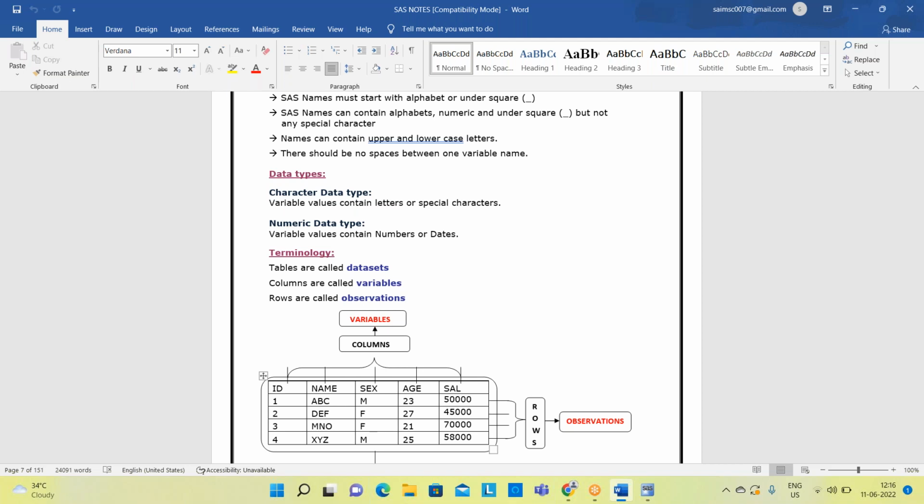So now you can see here, variable values that contain letters or special characters will come into character data type. Variable values that store numbers or dates will come into numeric data type.